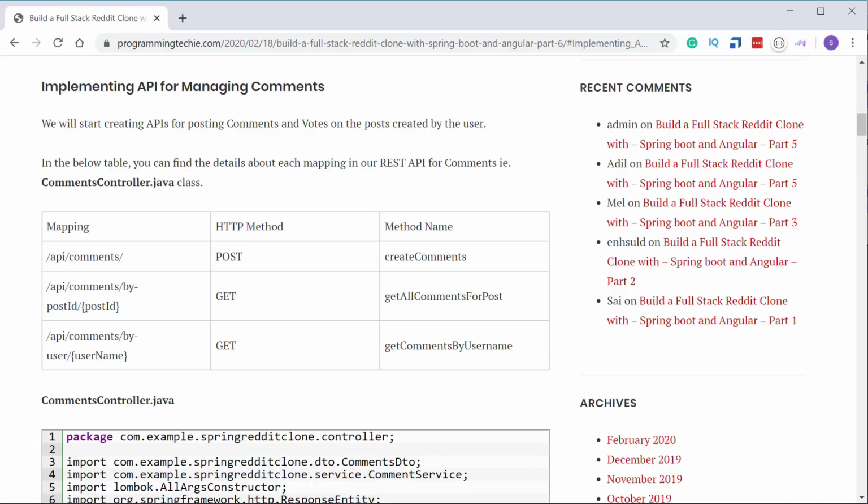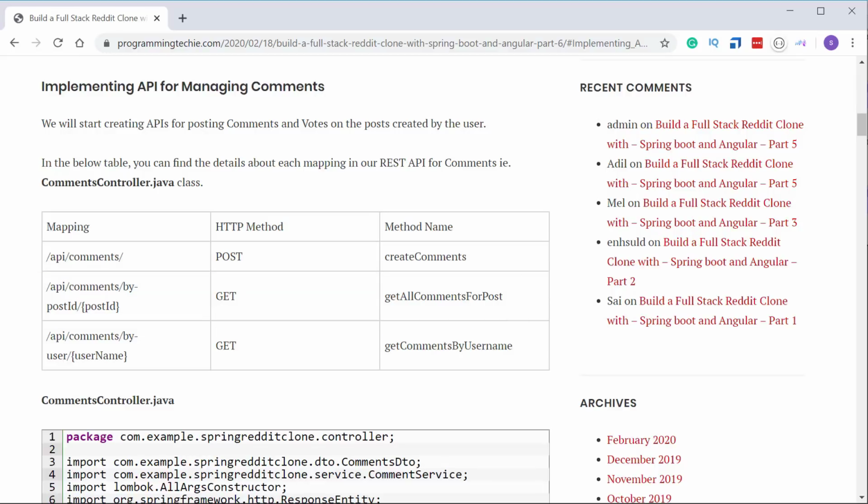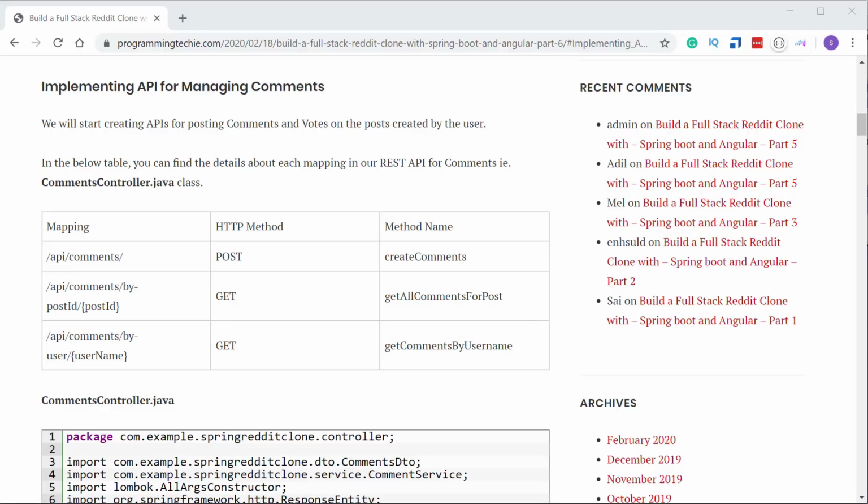The next one is the mapping to retrieve comments for a particular post. Here we have a get mapping and we are passing the post ID as a URI path variable. And similarly, we have our last mapping to retrieve comments for a particular user, which also takes the username as the URI path variable. So now let's go ahead and start coding.